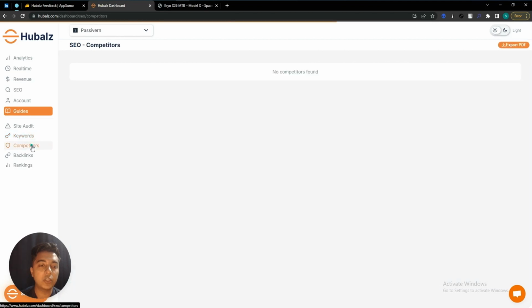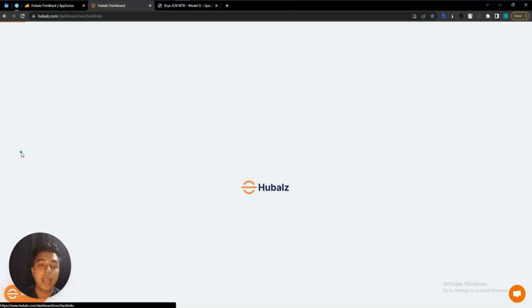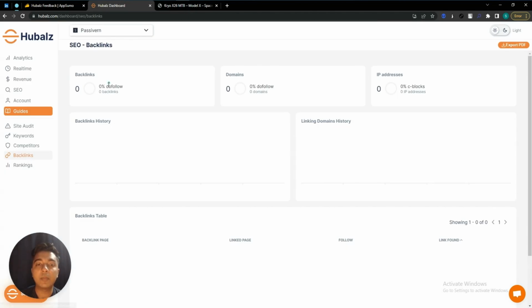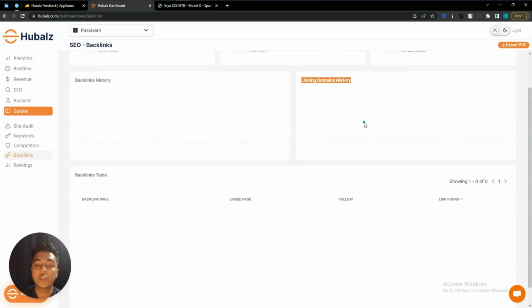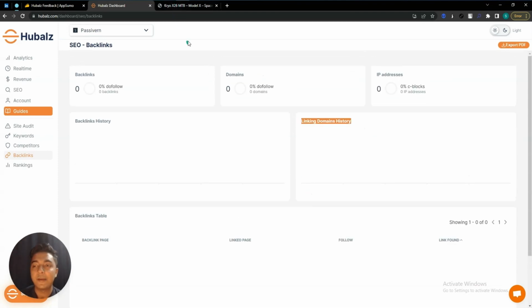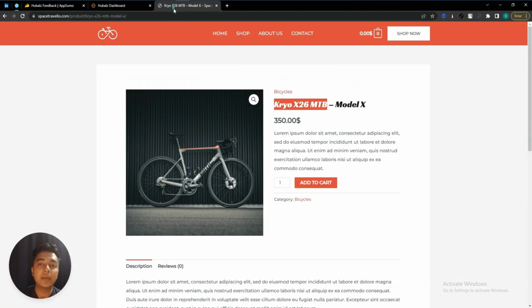And then they have competitor. You can see the competitor analysis data, but they're saying that no competitors found. And then they have backlinks data, and from here you can see percentage of do follow, percentage of do follow domain, IP addresses, backlinks history, linking domain history. But in my case everything is empty, because maybe I have just added this website here with this Hubalz feedback.